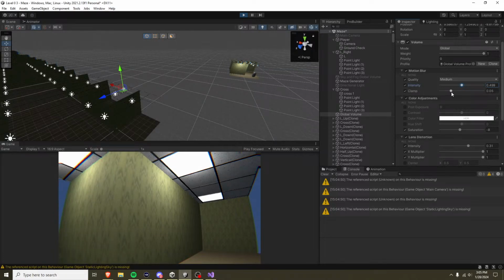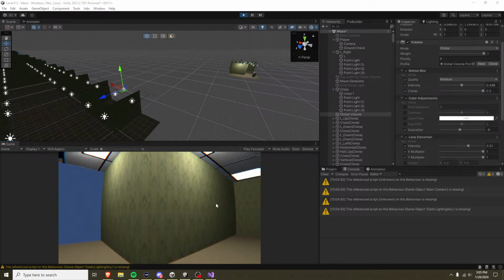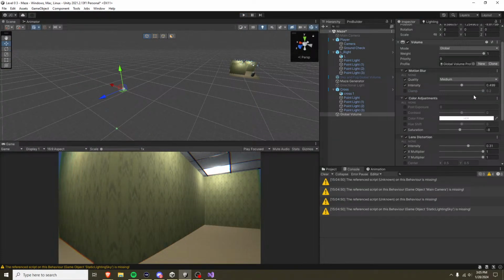What is clamp? I don't know what clamp does, but we can turn that back. Alright, I'm thinking... What was clamp at? Is there a reset button? Okay, so let's turn the intensity to 0.5. I kind of liked it. The medium quality is fine.